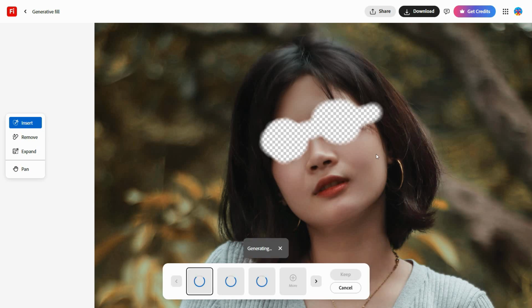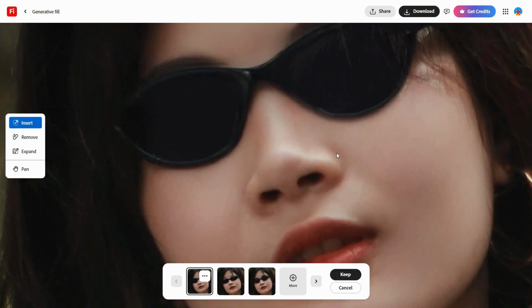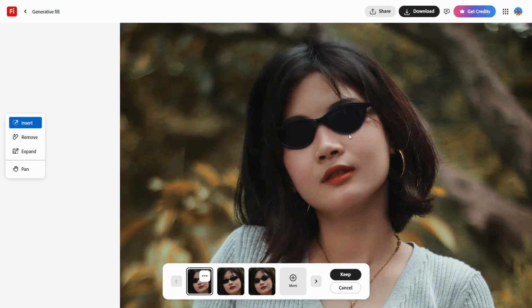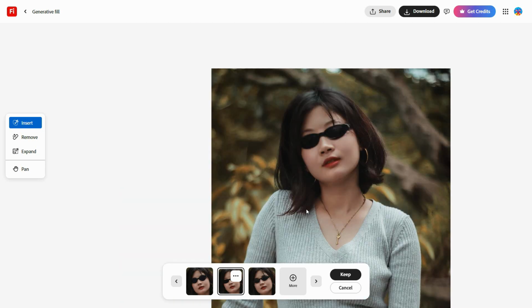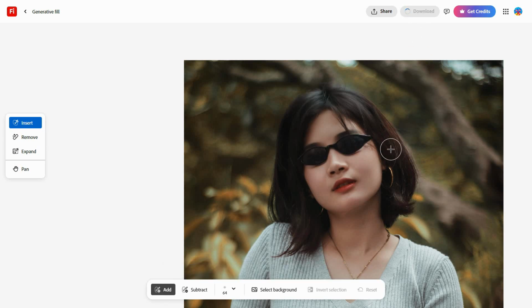Let's see if it is able to make it. And look at this, guys. It has perfectly drawn a glasses around her eyes and it has properly put the glasses, nothing weird. The eyebrows are showing, it has different versions of it. So whatever you like, you can keep it. So this one is nice, this one is good. Let's go with this one. Click on keep and click on download.